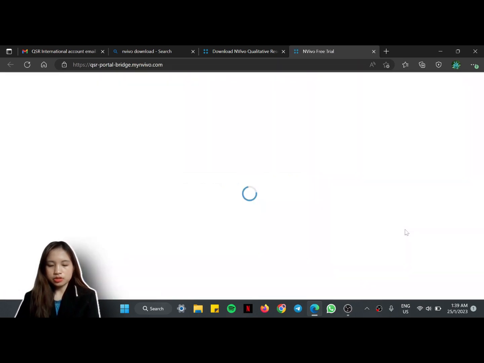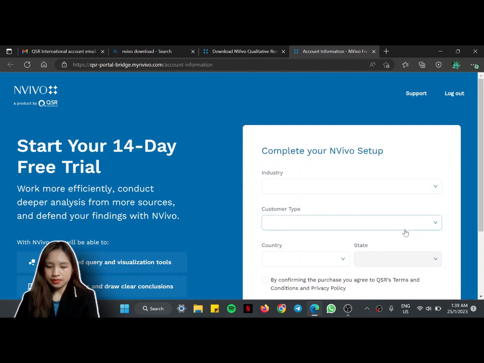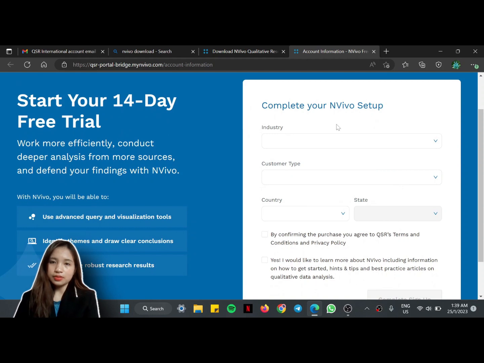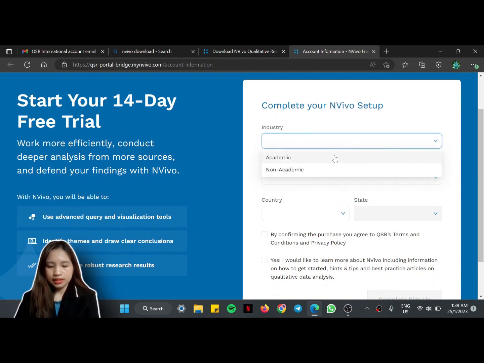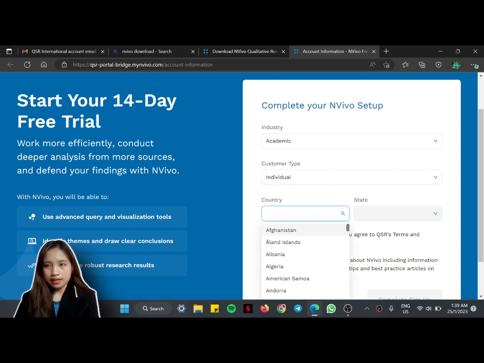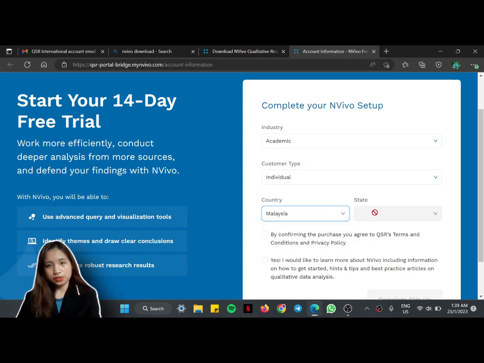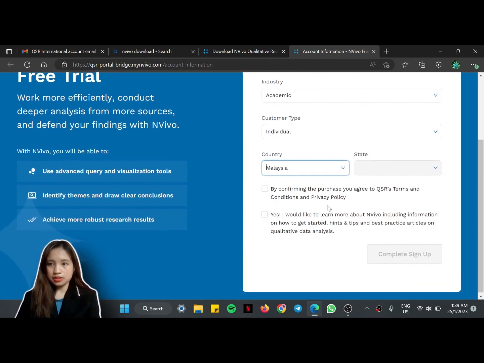Then this will be shown, and you just need to complete your Nvivo setup. For the industry, you just need to click on academic, and for customer type, you need to click on individual. And for the country, you just need to put where you live. You don't need to put it. And after that, you just need to click on the terms and conditions, privacy policy, and yes, I would like to learn more about Nvivo.